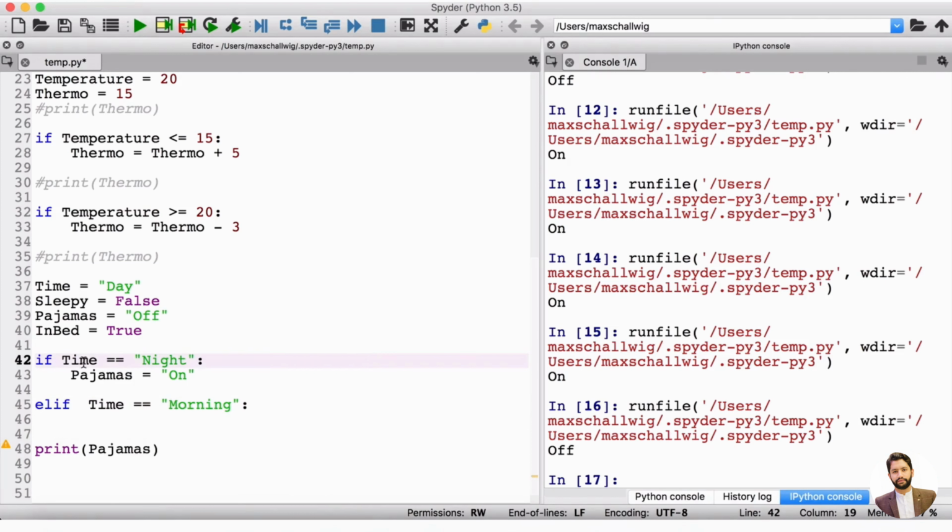Let's say if time is equal to night, we'll put on pajamas. If time is not night, but time is morning, then we put on pajamas too. Or then we still have on pajamas because we just woke up.